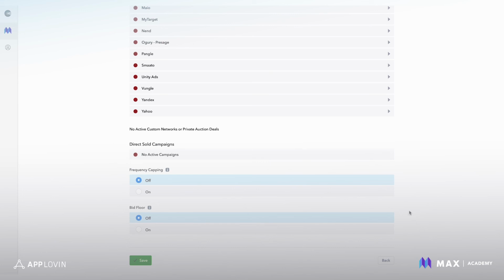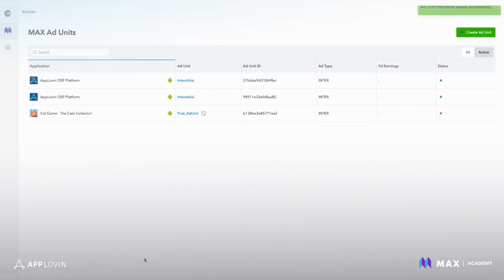So once you're done building the ad unit, you just hit save. And the ad unit was successfully saved. The next step is to make sure that you copy this ad unit ID, which is really important. You'll need this in the integration process.